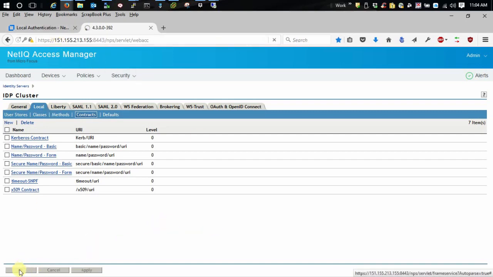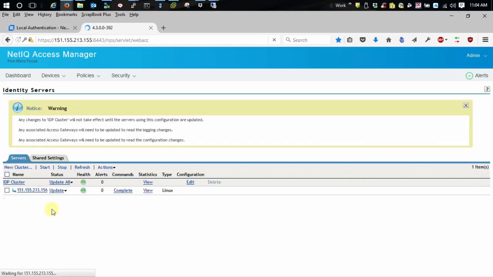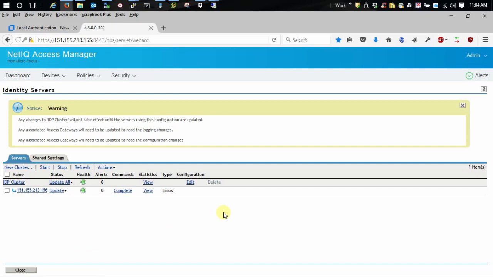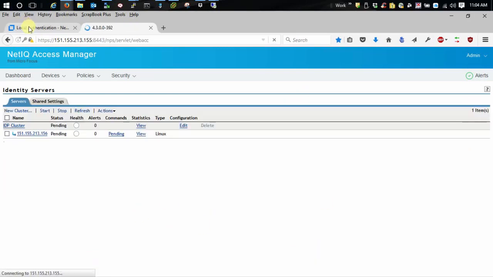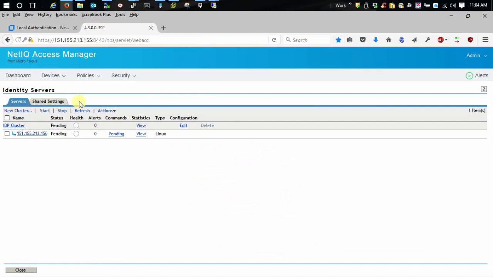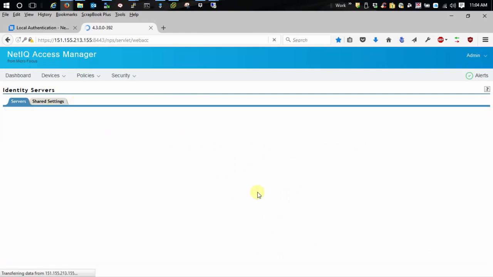Now we're going to click OK here. And then we're going to update and push out all those updates to our IDP servers. And this will take a few moments. While we wait for that, let's go back over to the documentation. The next step is to create the BCS login configuration file, and then we verify the whole Kerberos configuration. All right, so let's make sure we're current before we proceed with that part.